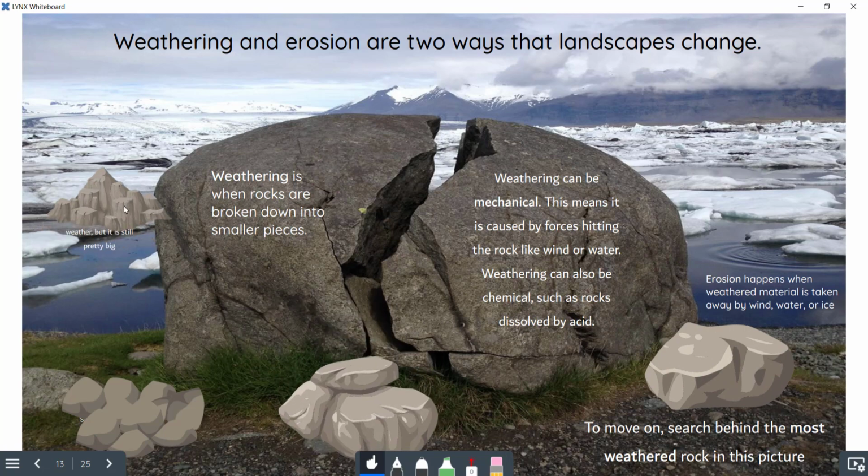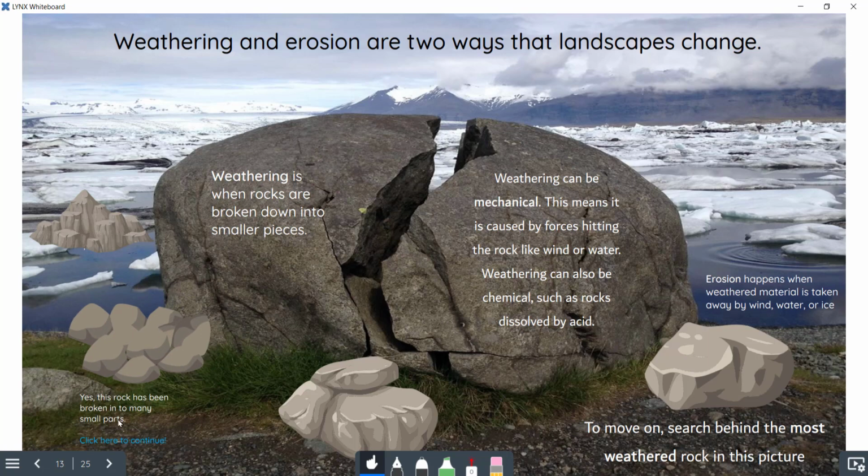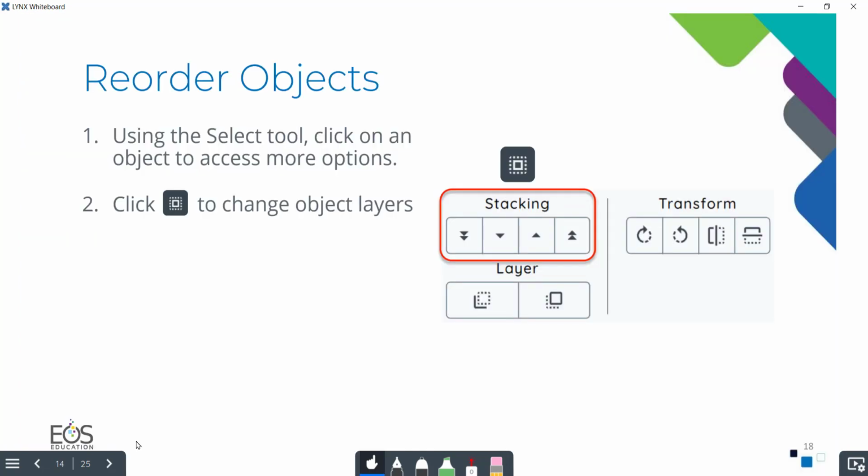And you can see I can move these rocks, but I'm not able to select the image or any of the text or any other things on the page other than what I want students to choose. So here's the most weathered rock, and we're going to click on the little blue text there to move on to the next page. Okay, let's learn how to build that.